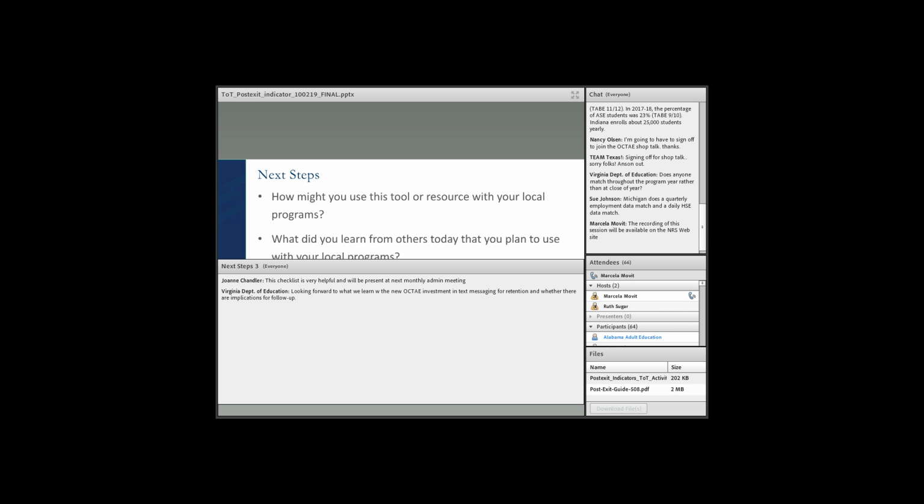So I'm sure there are a lot of people typing, and I'm sure people have found ideas from one another in this conversation. Great, so this checklist will be used. Great.